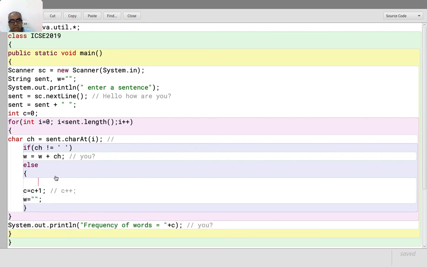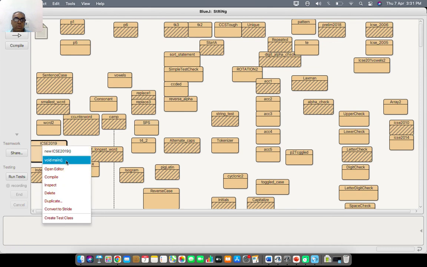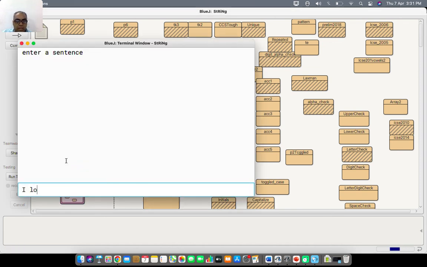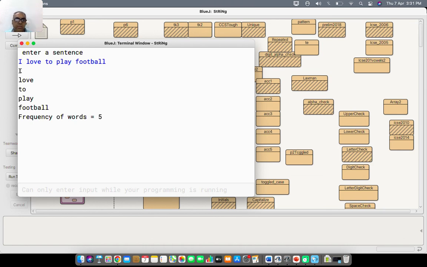So if I want, I can apply over here, sorry, it's not print "hello, how are you". Of course, it's supposed to be a print statement. So if I copy and paste over here to print that word as W, because that's the word, the word will also get printed and counted, and then it will blank out so that the new word can be immediately accumulated here. So if I say now, what is the statement here? I love to play football. Now it printed each word and it is also showing me how many words there are.